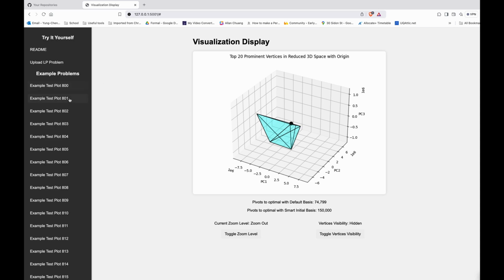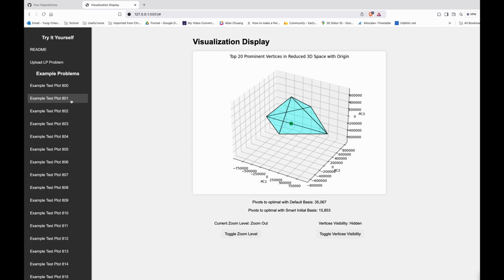However, if we look at example problem 801, the default basis required approximately 35,000 simplex pivots, while the SIB basis required approximately 16,000 simplex pivots. In our analysis, most problems actually work better with the SIB basis.